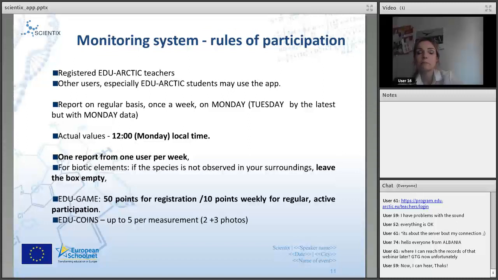Actually, the species that are observed were firstly more like northern species. So then we began to worry that lots of our great participants from southern regions of Europe are not able to observe them. So we added some species that can be observed more widely: we added dandelion. And we added black alder that can be easily observed also in southern regions of Europe.